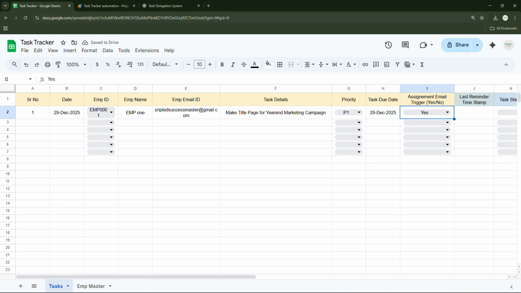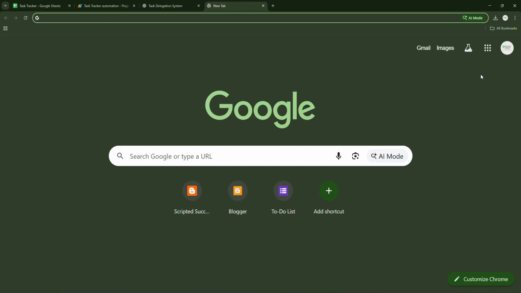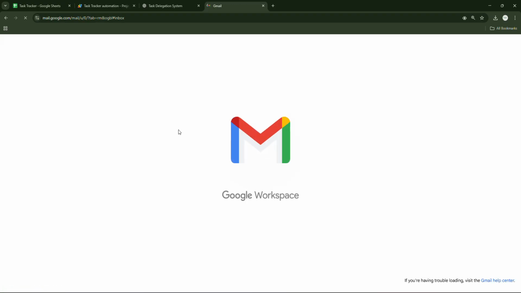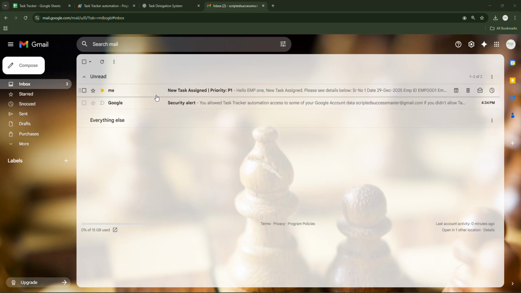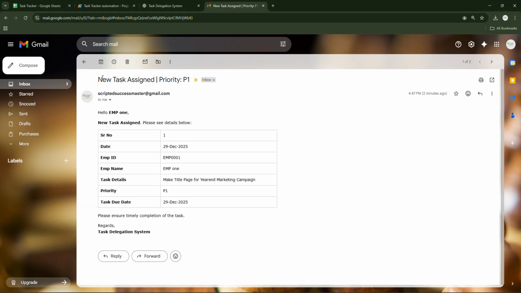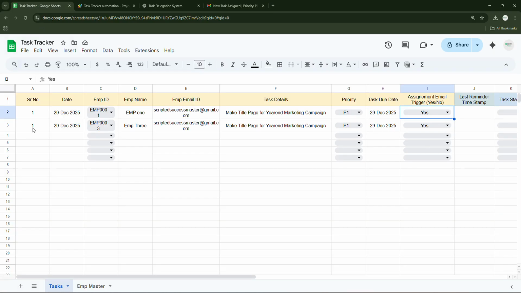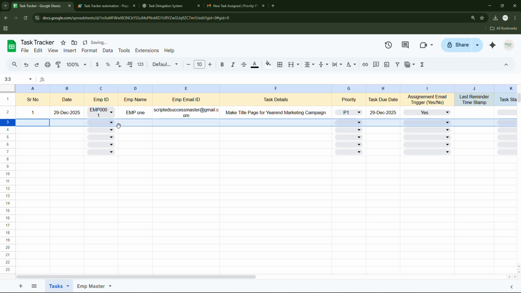Let's wait for a few minutes and go to Gmail to see if it is triggered or not. Okay, let's trigger it once. See, email came, click here. It will say new task assigned P1, and it will say hello employee 1, new task assigned. It comes like this: serial number, date, employee id, employee, task details, priority, and task due date. Okay, please ensure completion of the task, task delegation system. Whatever you fill in here, it will get triggered as it is.